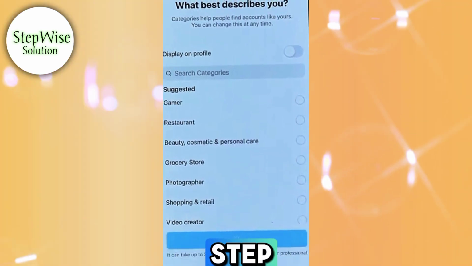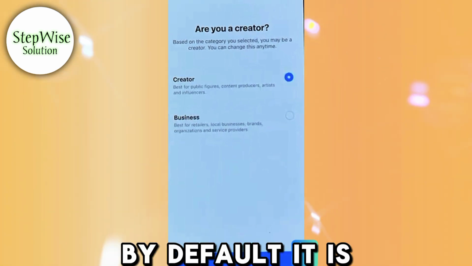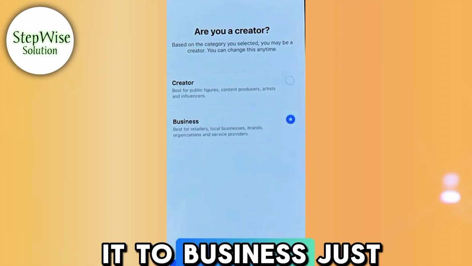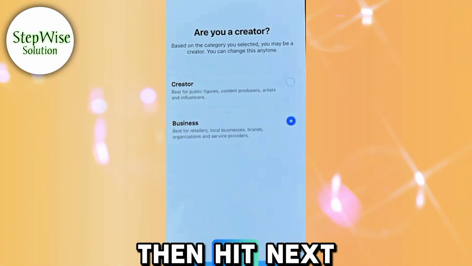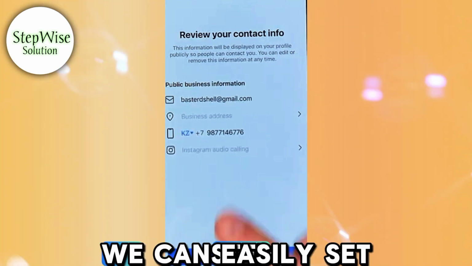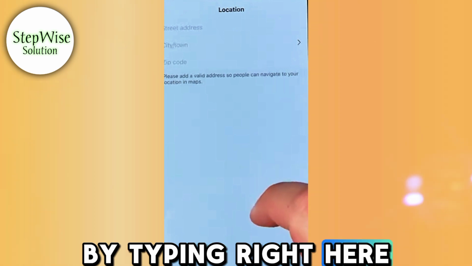And on the next step, it is a very important step, guys, because by default it is set to Creator. However, we need to switch it to Business just like that. Then hit next. And now on that step, we can easily set our business address by typing right here.